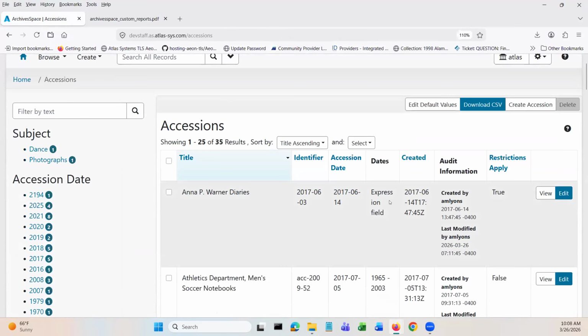There are some limitations, though. I can only choose up to and including 7 columns, and some things do not export. Audit information is an example here. Also, any relationships to other records, like if I exported a list of archival objects, I would not be able to see the parent record that they belong to.